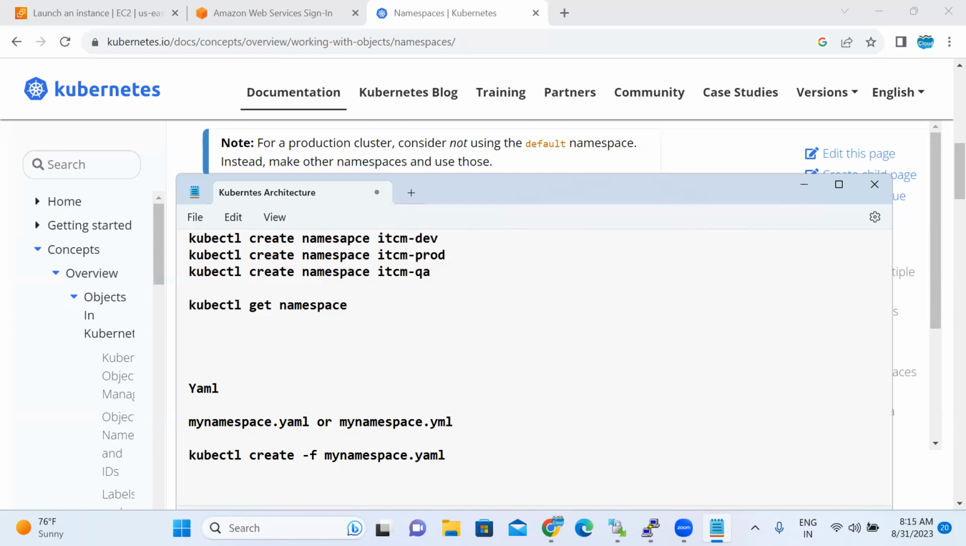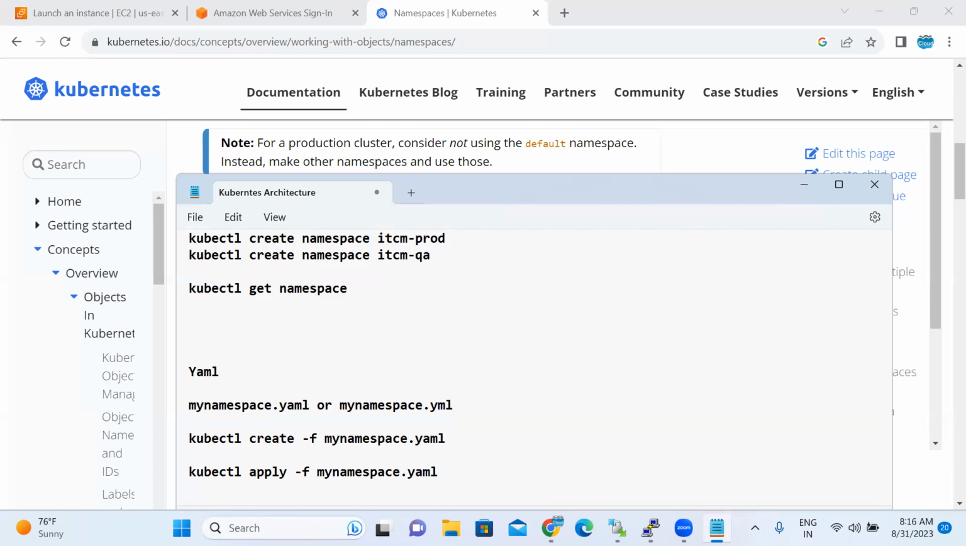kubectl create -f namespace YAML. From the second time onwards, if you want to do any modifications, kubectl apply -f. So like this we are going to create it. If you make any modification, right, even for the first time also we can use it. Instead of using the create command, we can use apply.